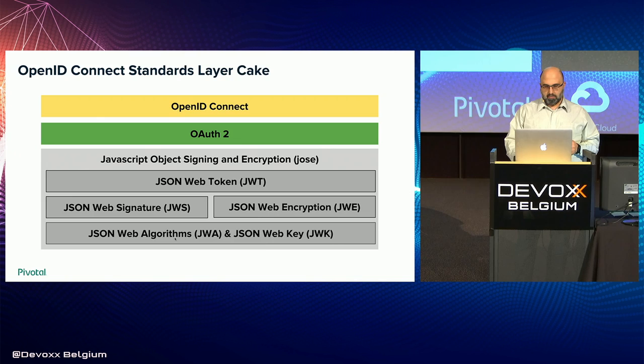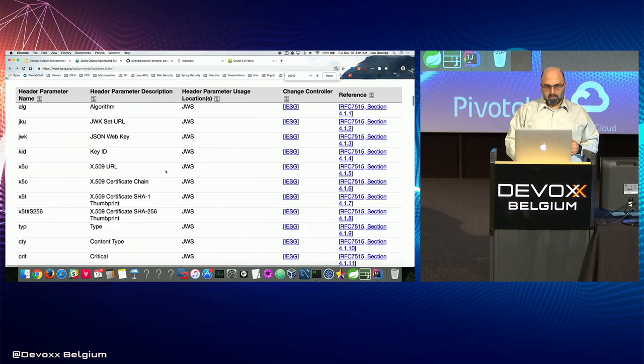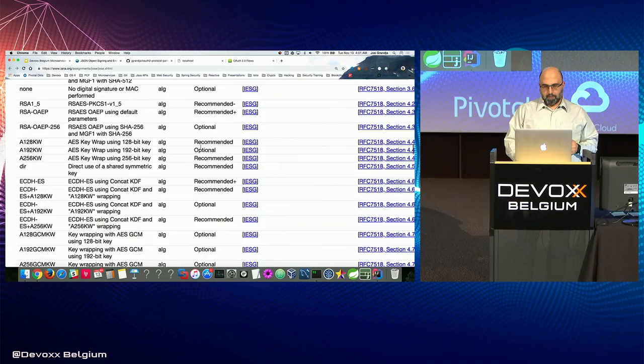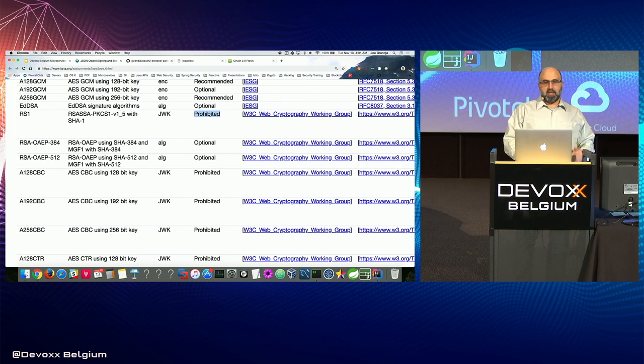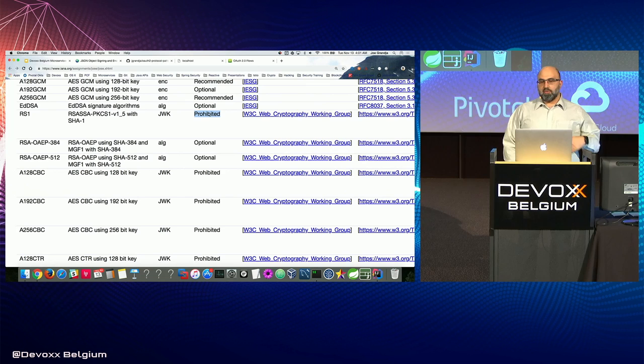I'm just going to quickly go here. This is the best part. It tells you what's prohibited. So as algorithms kind of go out of, not out of fashion, but as people discover vulnerabilities in them and they crack them, you can reference this table to say, what are the things that are recommended versus the things that we now know have become insecure?